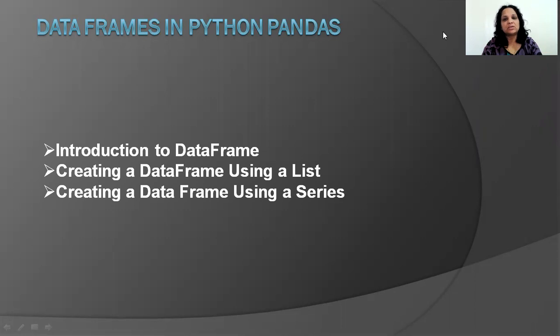We've covered the data series in the previous videos, okay? So today we're going to be starting with the data structure called data frame. Now, when you compare a series with a data frame, we've already seen it even before in the previous chapter. A data series looks like a one-dimensional array, whereas a data frame looks like a two-dimensional array. So in this video, I'm going to introduce you to a data frame. I'm also going to be telling you how to create a data frame using a list as well as using a series. So let's get started.